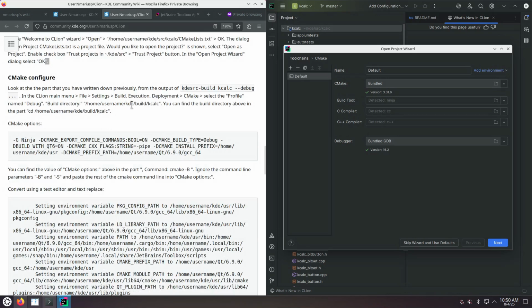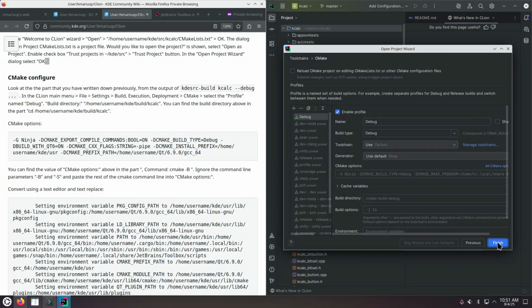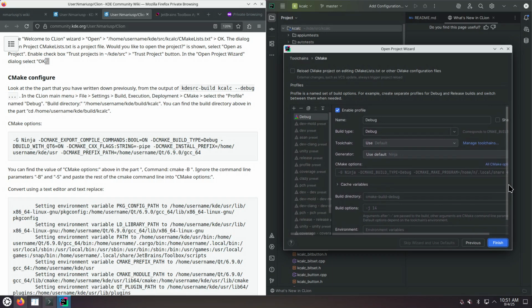Okay, so we're at the open project wizard. I want to keep the defaults. We're going to override the default settings anyway for all of the projects that we build with kde-builder and then open inside the JetBrains CLion. These are the settings for kcalc. And in here we should edit.